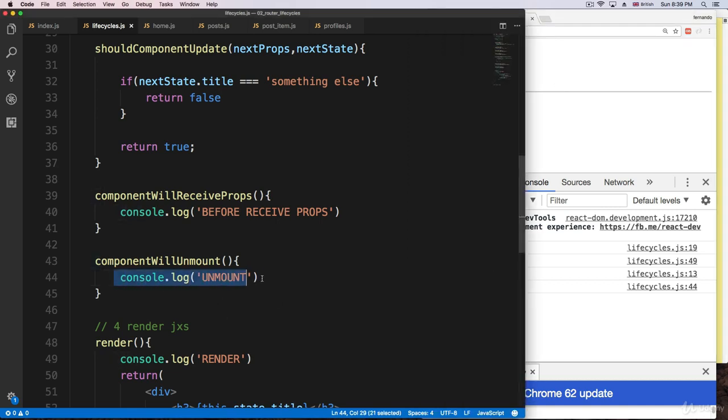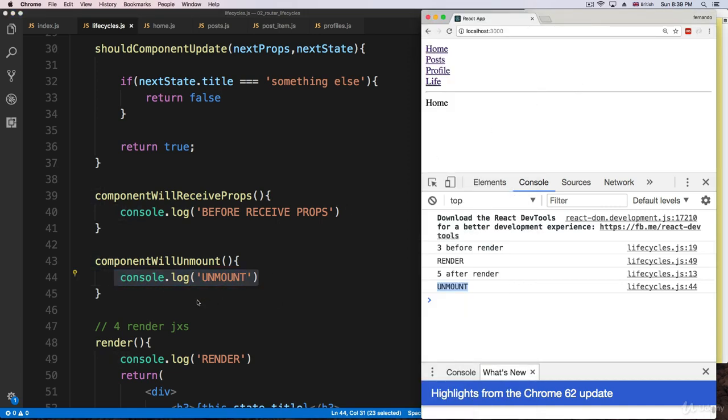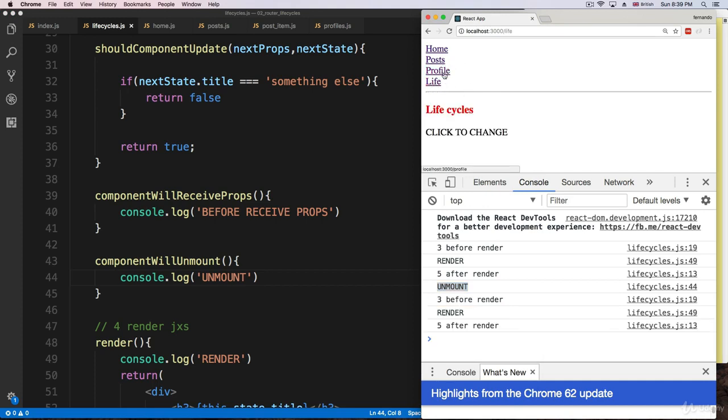So right here, maybe, just maybe, what you could do is a network request to log the user out, or to do whatever you need to do if the user goes out of that component. If the user leaves that component, you can know when that happens and you can take some actions. So this one could be really useful.